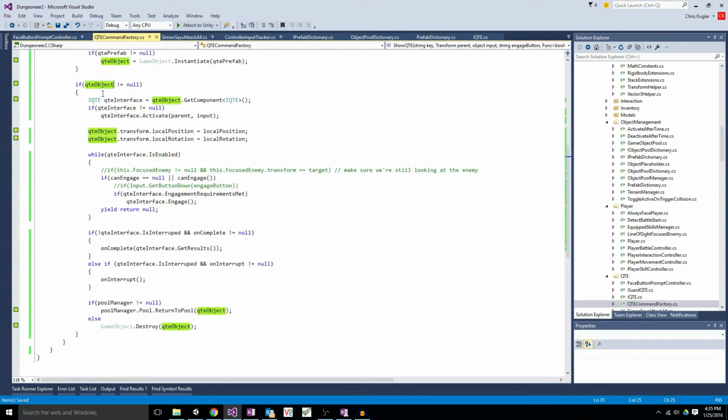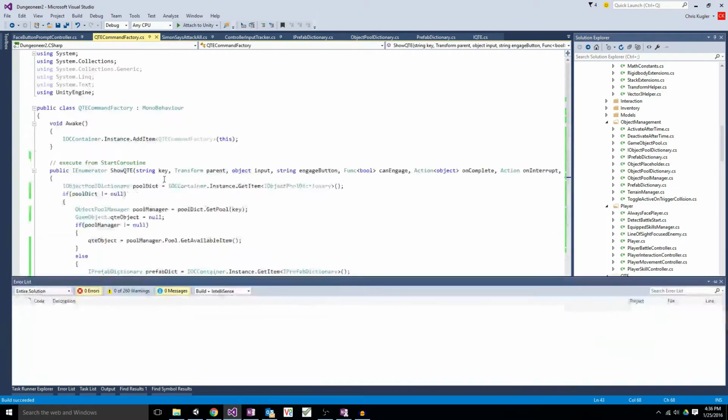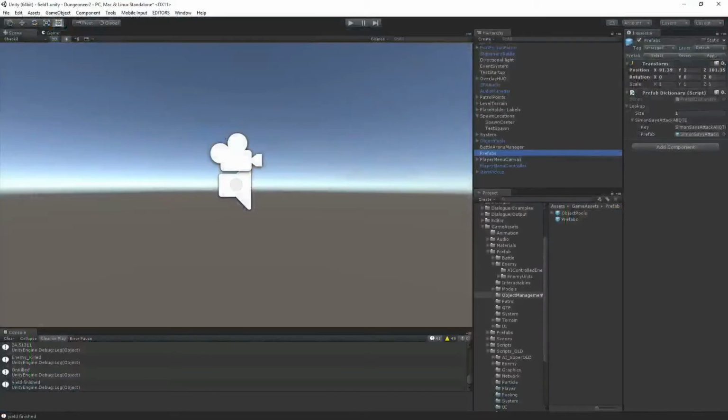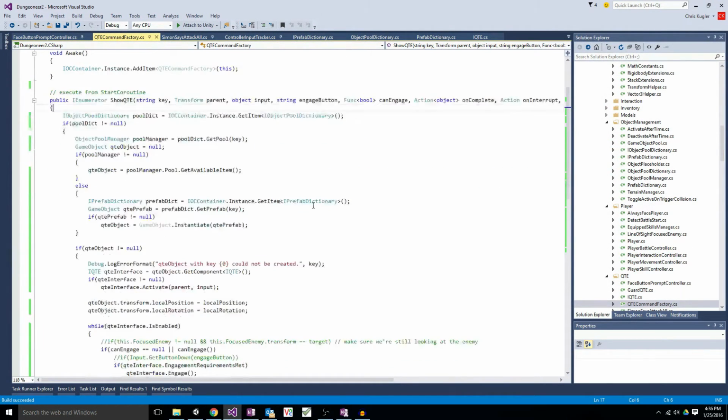Now, naturally, if QTE object is null, then we are boned, and we're actually going to go ahead and leave ourselves a log error here. Do we get a log error format? Yeah, we do. Okay, so that should all be set up now and ready to go.